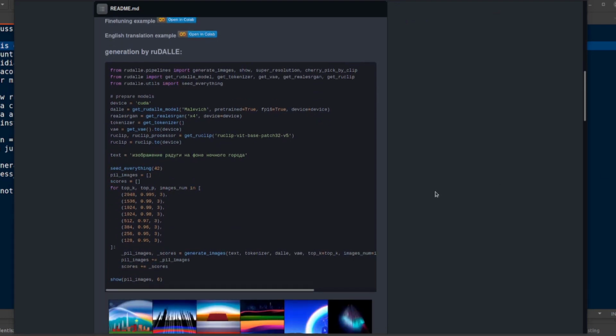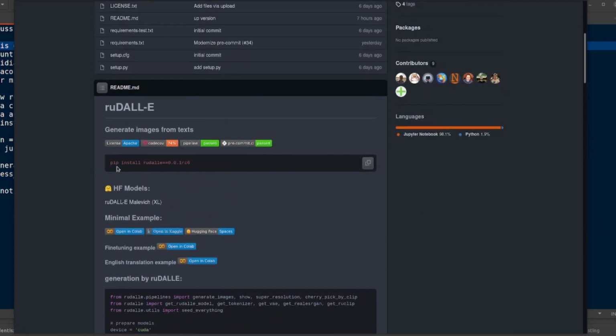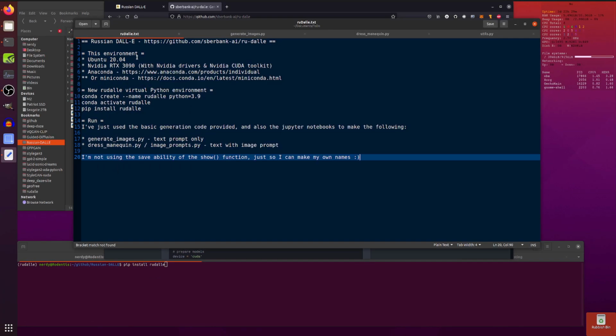Okay. Now, getting this installed locally is as easy as pip install ruDalle. There you go. That's literally all you have to do, so long as your environment is set up. My environment is thus Ubuntu 20.04 with an NVIDIA RTX 3090.